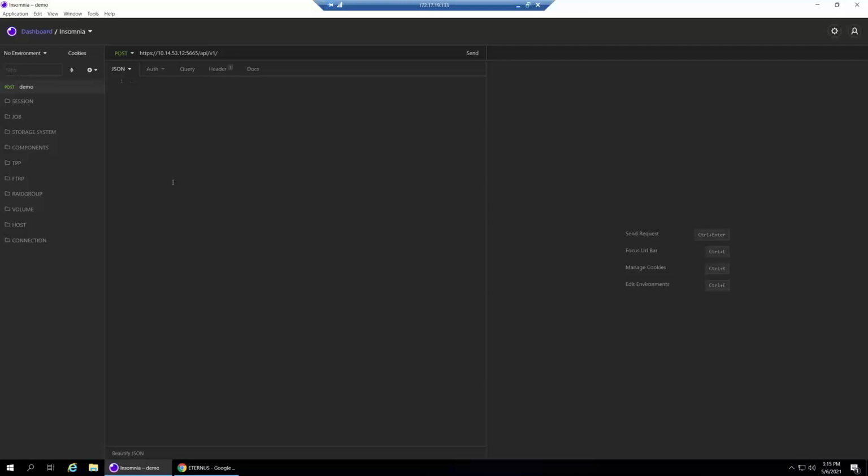and now we need to access the API interface, so /API/v1 at this point, right? This will be called the base path that we will be using to basically send all the queries to the interface.